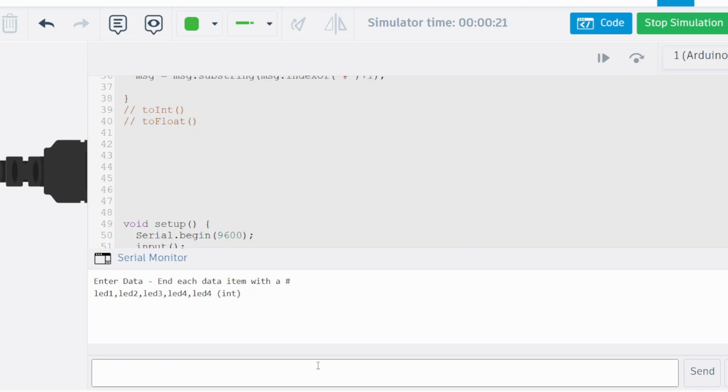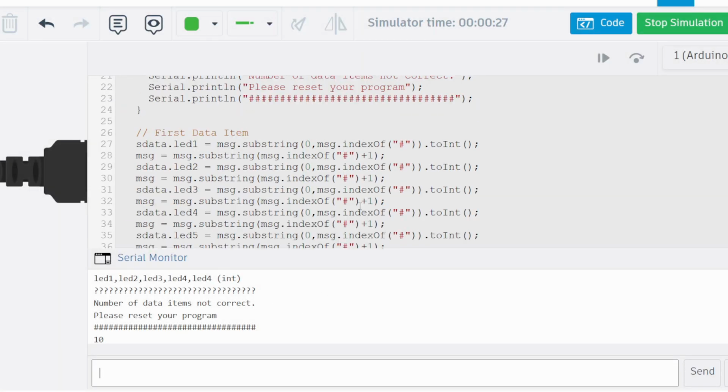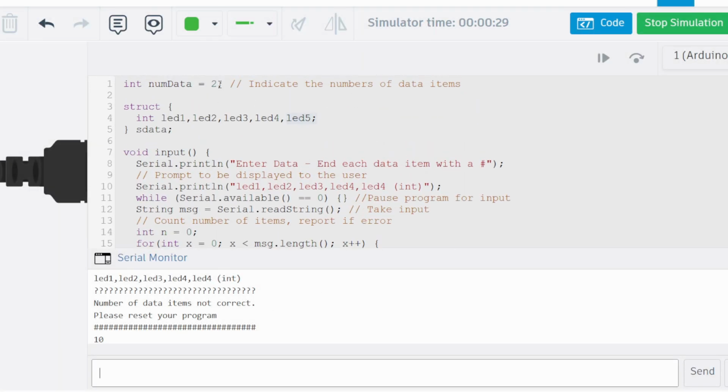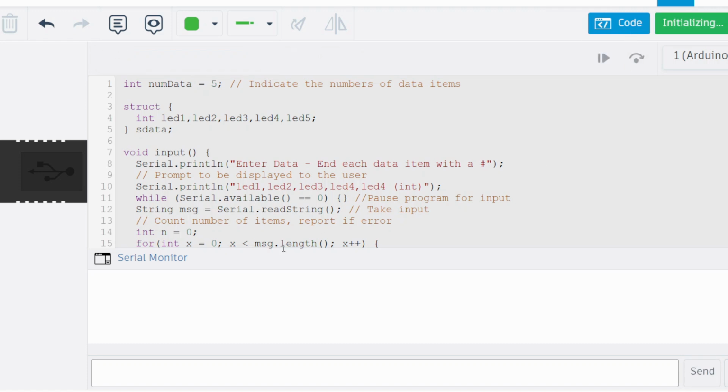Okay, so when I press enter, it says number of data items is not correct. Did we change the number of data items? Yes, we did not change that. That should have been changed to a 5. So let that be changed to a 5, and let's run this again.